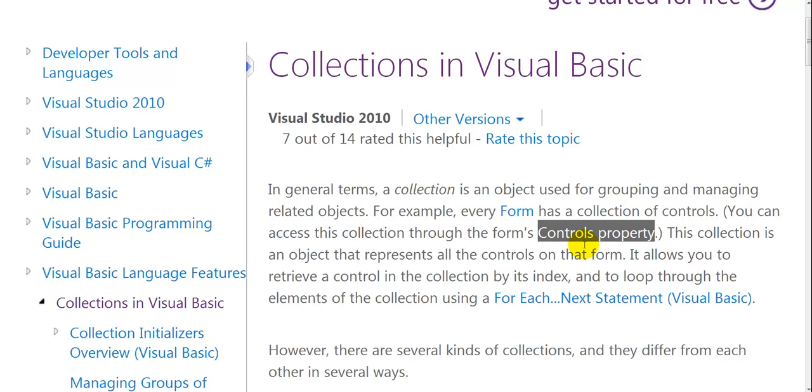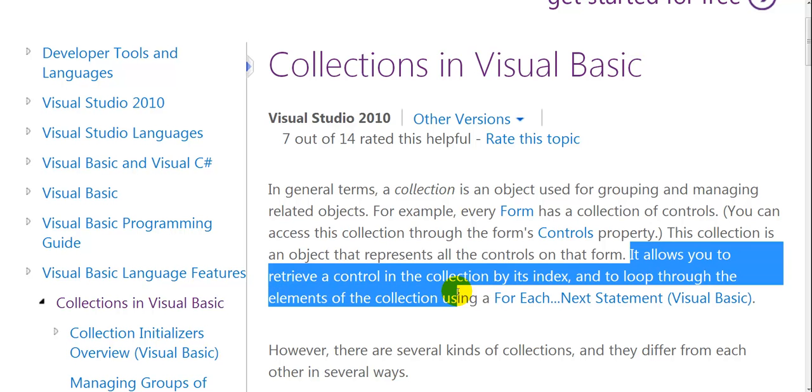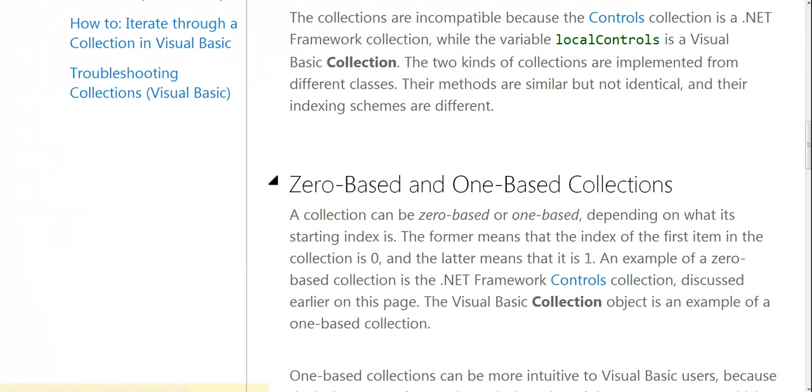Remember, we used arrays, or in your class you might have used arrays, and you could loop through the elements in the array or an array list. Well, an array list is a collection, and in general it allows you to retrieve a control in the collection by its index and to loop through the elements of the collection using a loop, like a for each next statement or something.